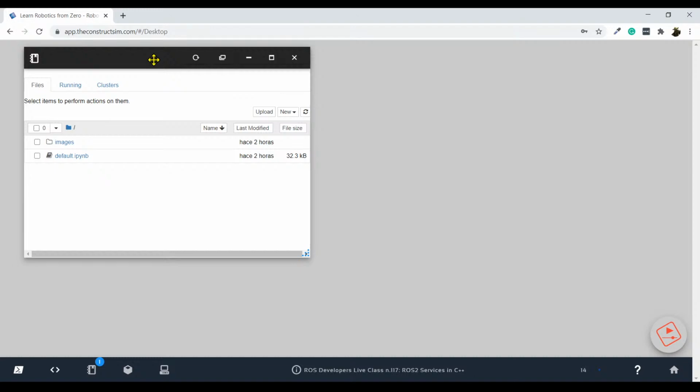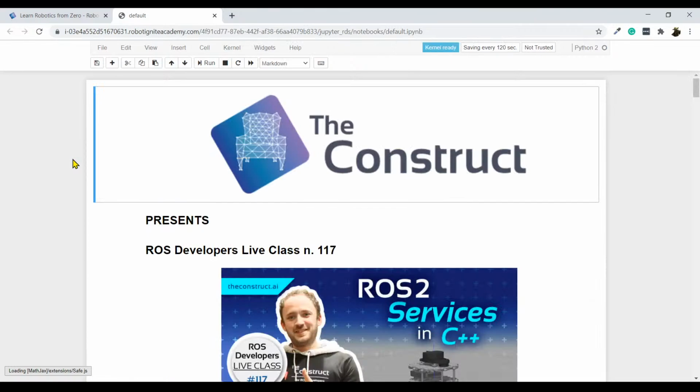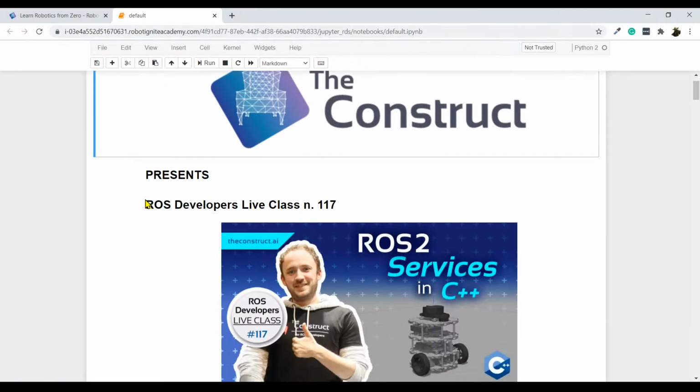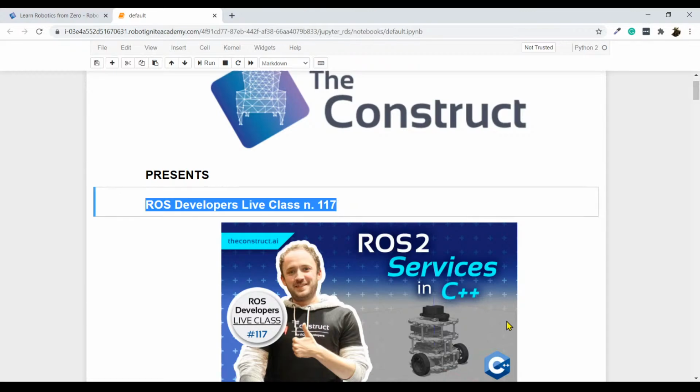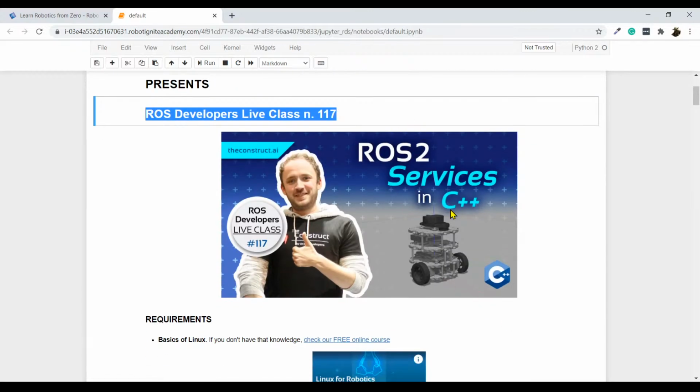There we have it. So here my ROS-based has been loaded, and by default it has opened my Jupyter Notebook. I'm going to click in the default notebook, and this is going to open the Jupyter Notebook for today's live class. You can see here it's the ROS Developers Live Class number 117, ROS2 Services in C++.